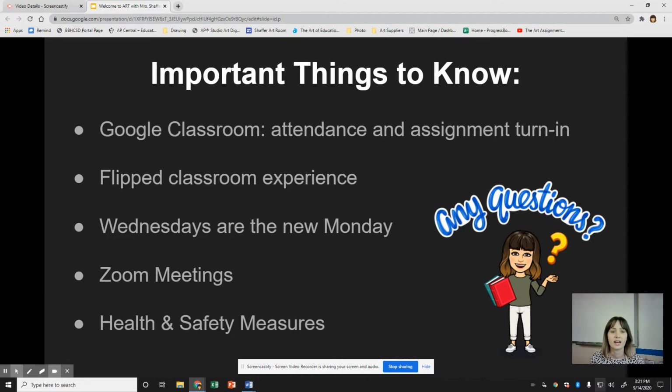Another important thing to know is that this year the art department is doing a flipped classroom experience. So really what that means is that online at home they're doing formative activities, that's practice work, watching online demonstrations, taking notes, maybe doing sketches, things like that. And then when they're in class is when they're actually going to be doing those summative projects. So they'll have the full use of the studio and one-on-one time with me, where I can help them individually.